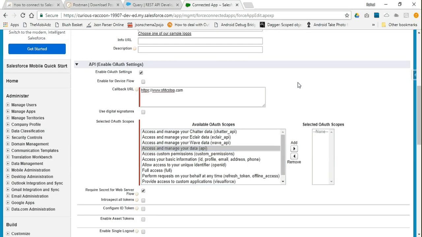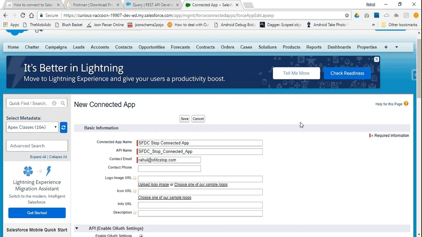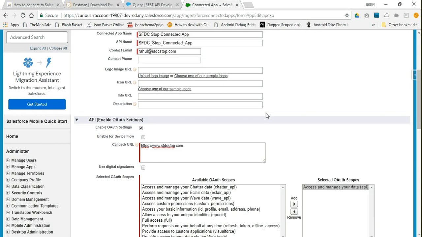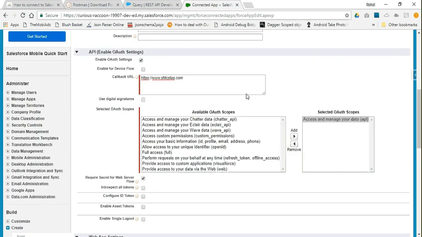Okay, so what I'm going to do for now, I'm going to give it this permission, that is access and manage your data, because I'm going to actually deal with the Salesforce data as a sample to show you that we are able to connect with my Salesforce org, and we are able to see or fetch the data using the standard APIs, right? Or the custom APIs maybe.